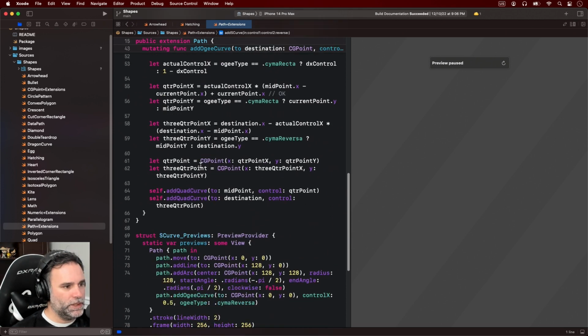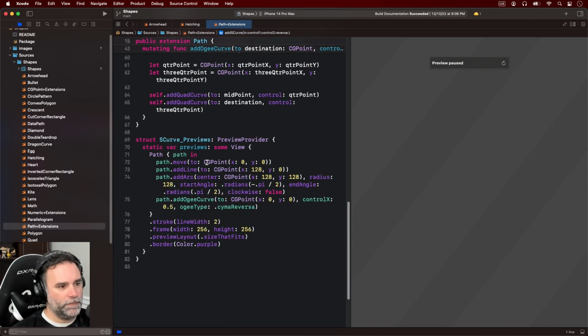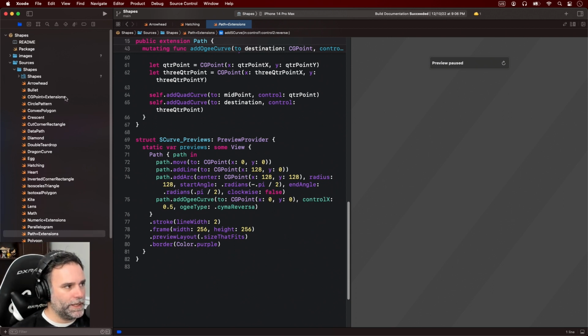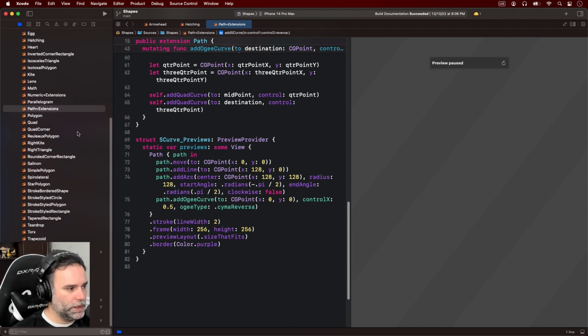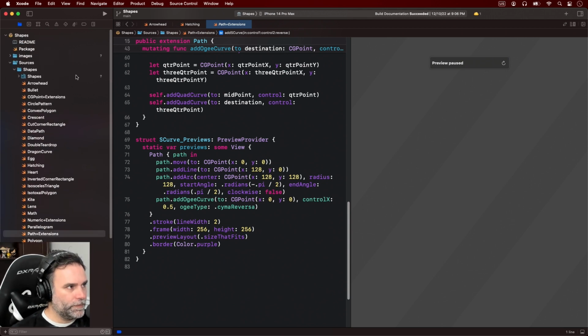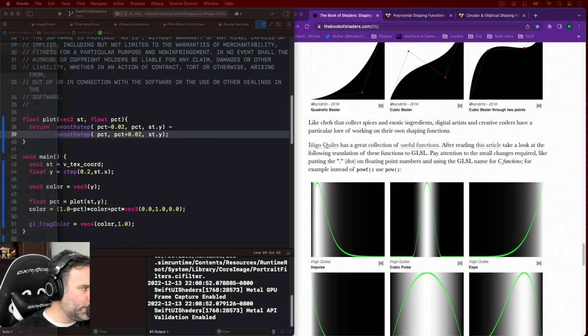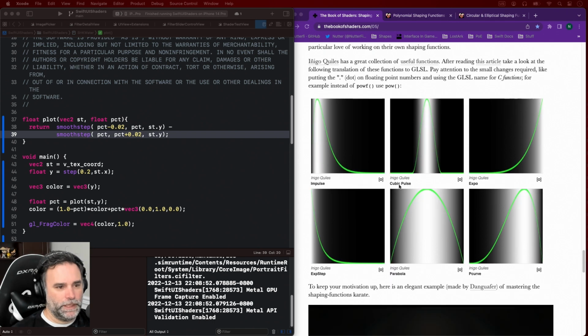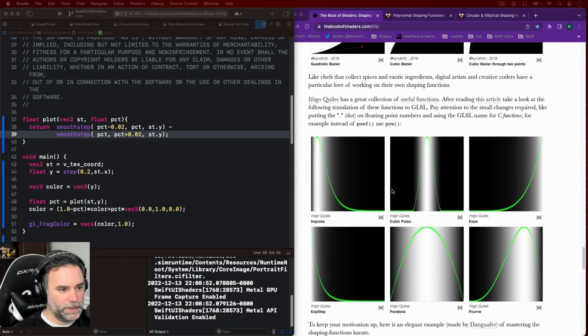But we can do something similar with our shader. This Swift library is only dealing with SwiftUI code. It's not dealing with shader code. But we could have an equivalent shader library. I'm no expert on this yet, so I'm going to need some time and practice to make some stuff that could be useful.